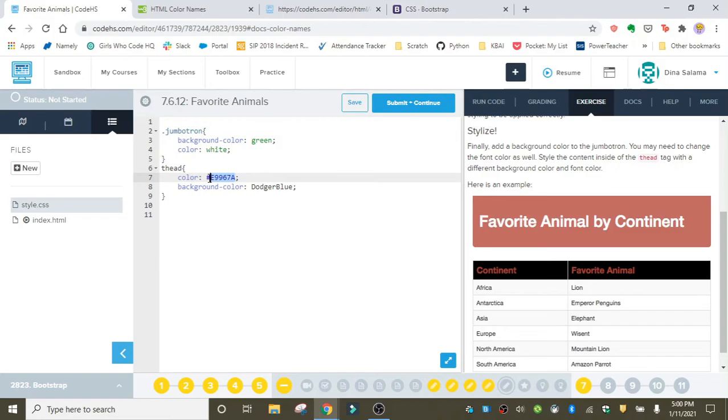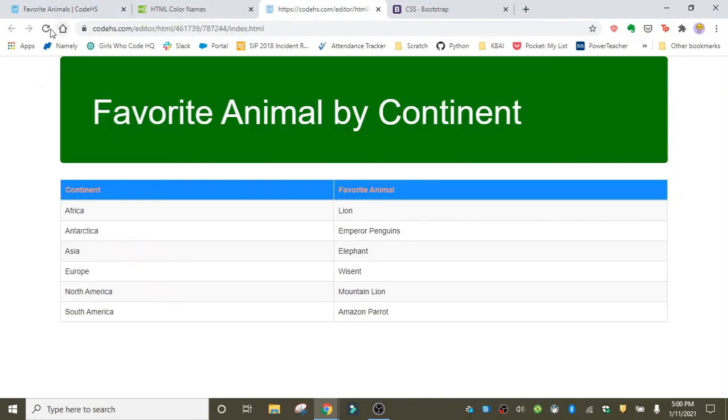Maybe orange is a little too clashy, so just off the top of my head, I would say white would definitely be a better option, and that should provide a better contrast.